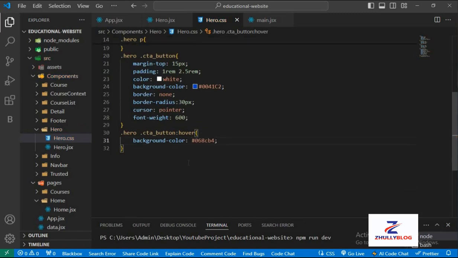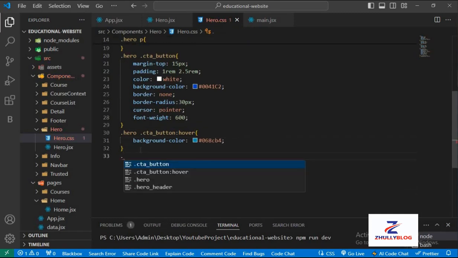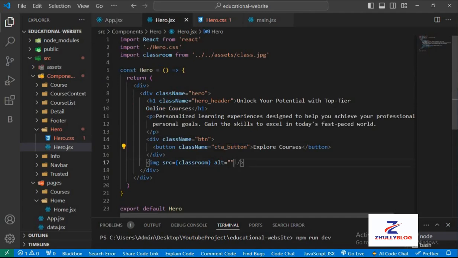Then I'm going to work on the image here. So I'm giving it a class name of hero image. And I'm also giving it an alt name of hero image.